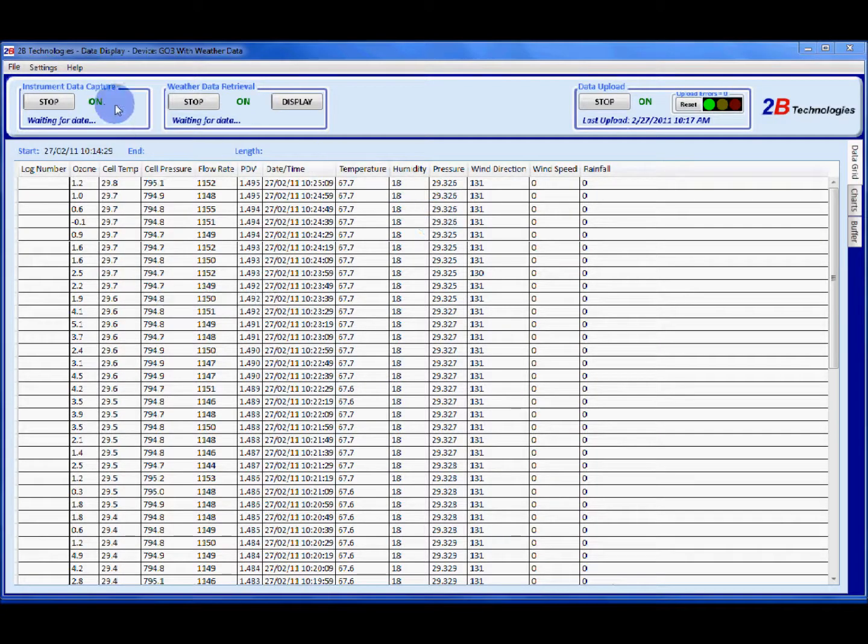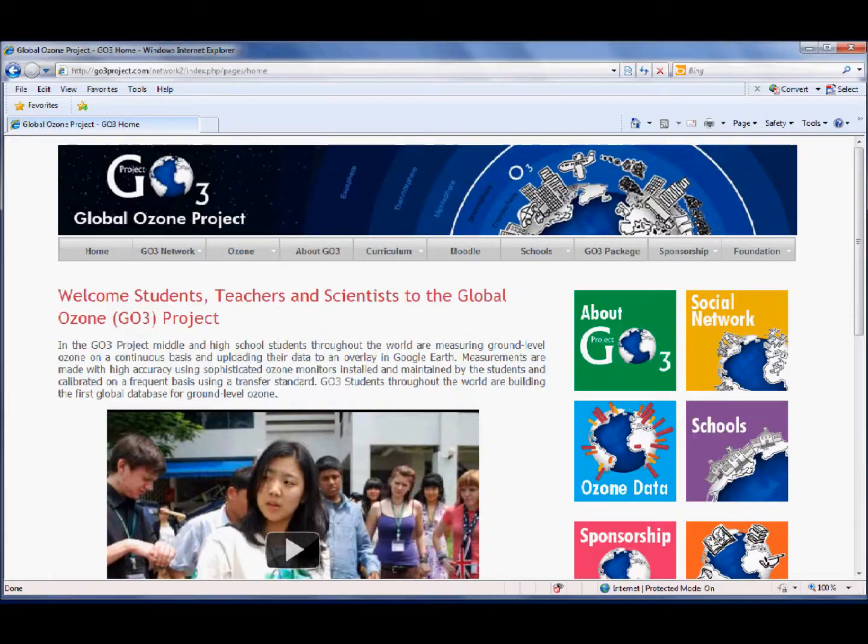that you have all three green ons, which means that you're both collecting and uploading weather and ozone data, we need to check to verify that we are in fact uploading data. So open an Internet Explorer window and go to the Go3 homepage, which is where I'm at right now. Hover over the Ozone tab and click on Google Earth Overlay.